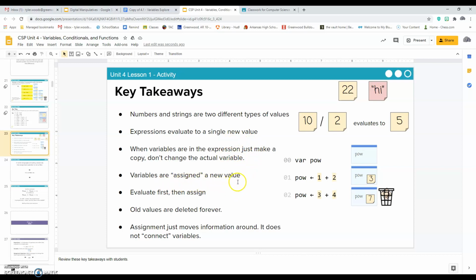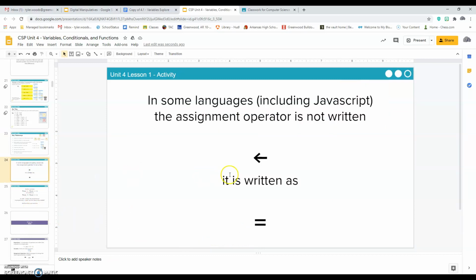Variables are assigned a new value. So if I had 3 and it told me to change, I would put a 7 in, throw the 3 away. Evaluate first, then assign. So if I can do this math, then assign it after the math. Old values are deleted forever. Okay, the 3 would be gone, the 7 would be new. Assignment just moves new information around. It does not connect variables.